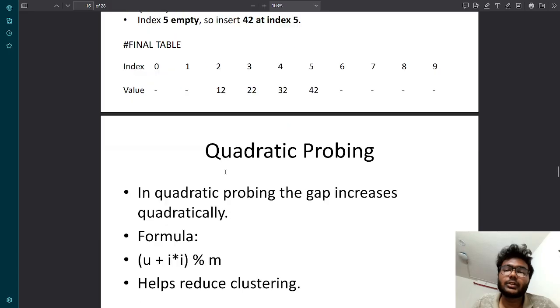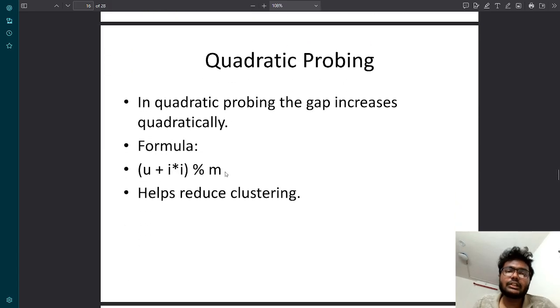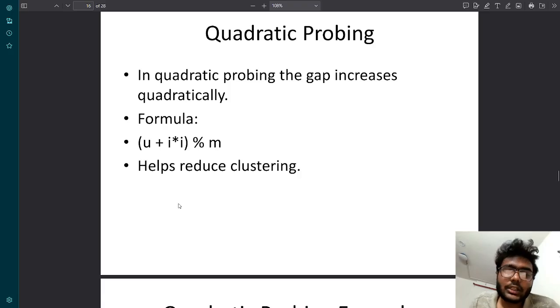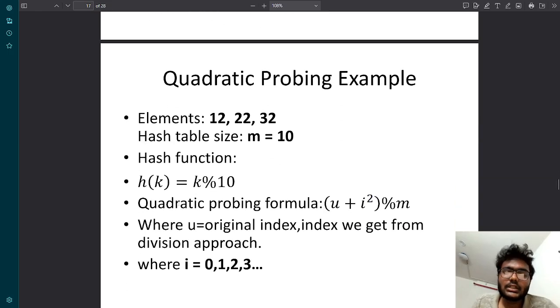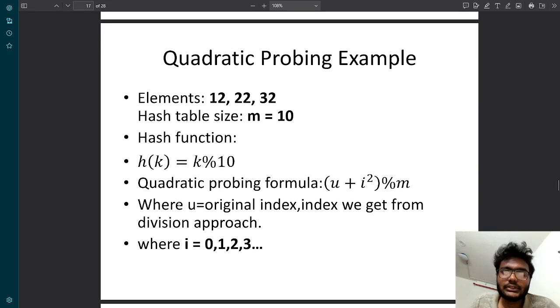Okay, and now we will go to quadratic probing. In quadratic probing, the gap increases quadratically. In linear, it was increasing linearly. In quadratic, it will increase quadratically. So instead of (u + i) mod m, we will use (u + i²) mod m. It also reduces clustering. We will see one example of quadratic probing.